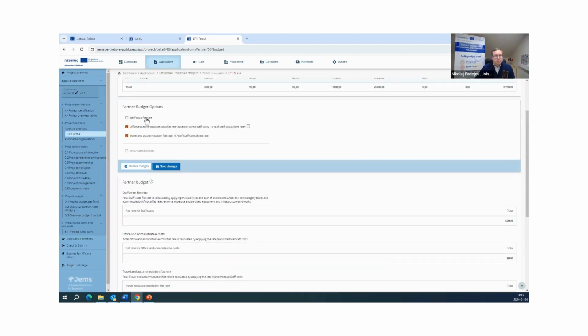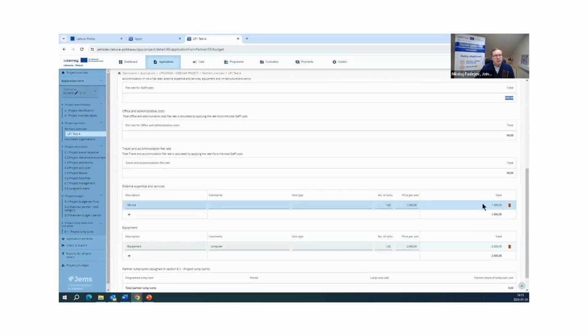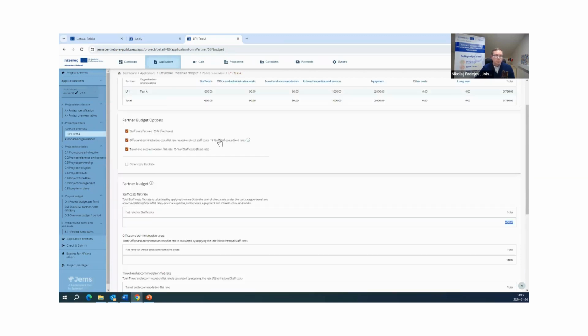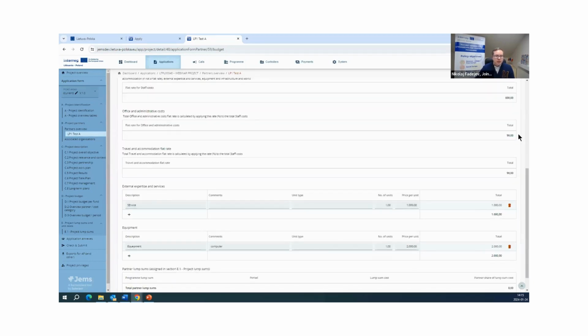So here it's staff, it's 20%. So it calculates 20% of external expertise and services and equipment. The same for office administration and travel costs. It calculates 15% from staff cost. So it's 15% from staff cost, this amount. And that's how the budget is formulated.